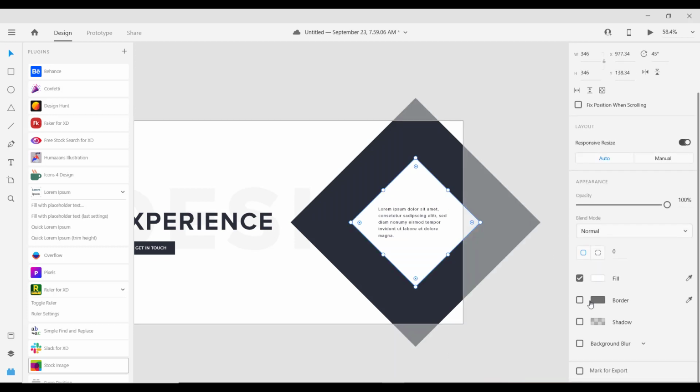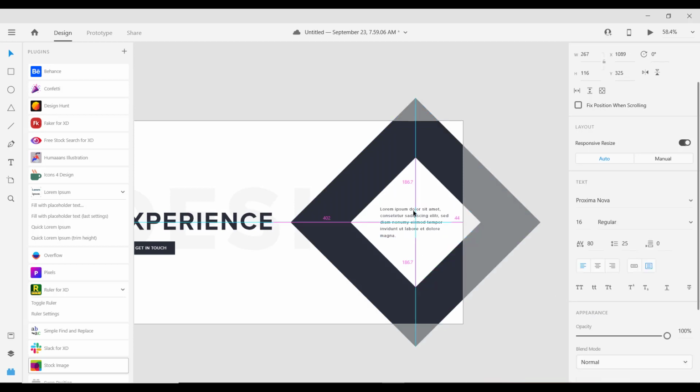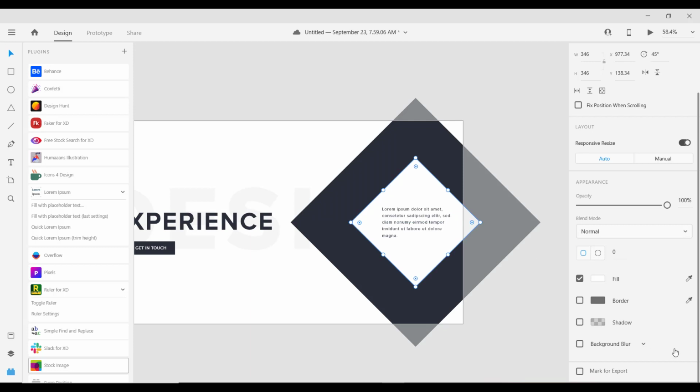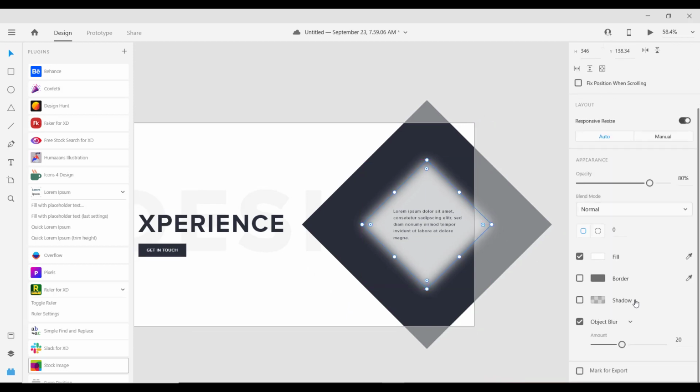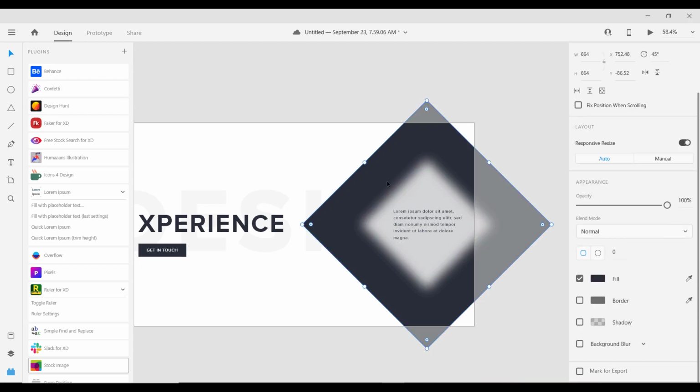And so maybe we should just give the text a little bit of effect. Object blur 20 and reduce the opacity to around 80. Okay, I know this doesn't look so good now, but when we add the image, it's going to look really nice. So let's just add the image right now.